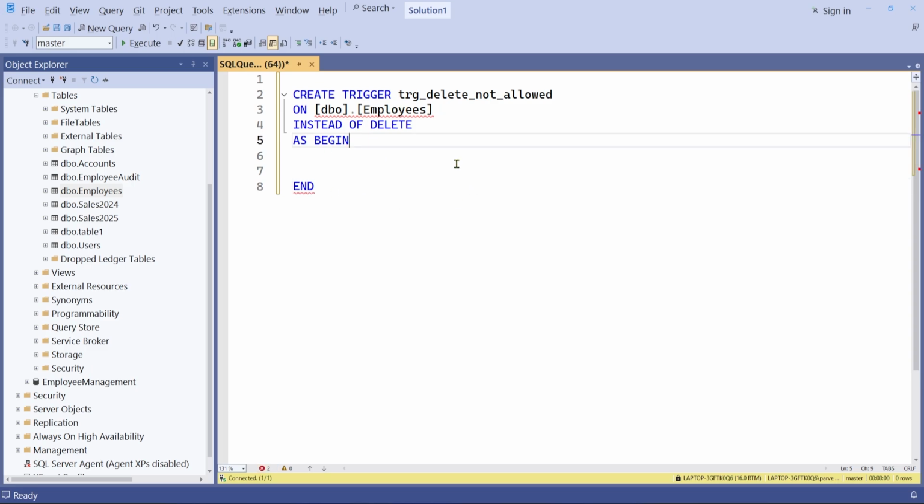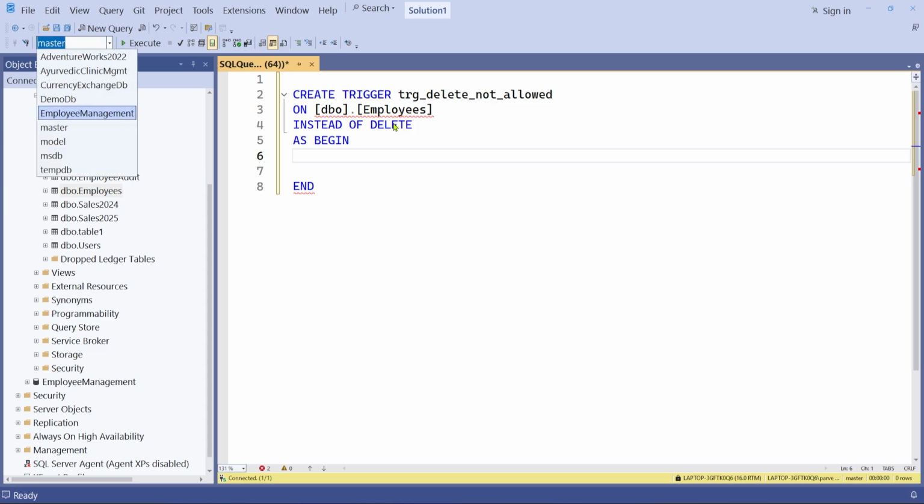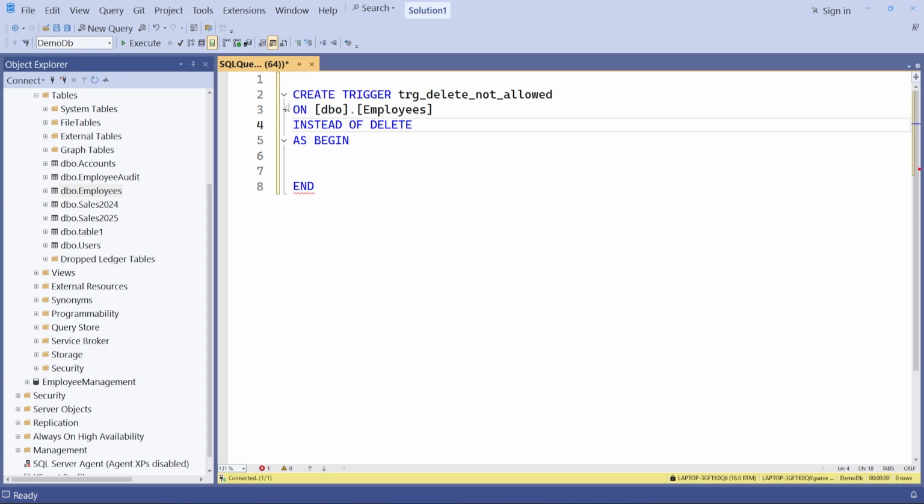Let me change my database also so that we can get rid of this red squiggly line. Okay, so I'm in my demo DB database now. This error is also gone. So what will happen with the instead of trigger? Instead of doing the delete operation, it will fire the code that is present inside this trigger.